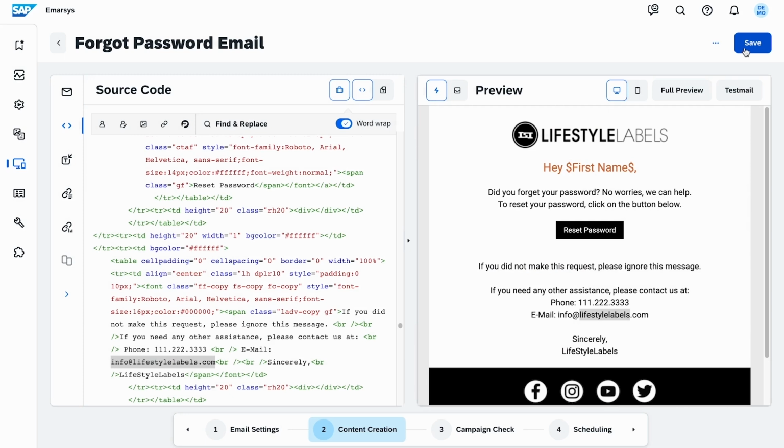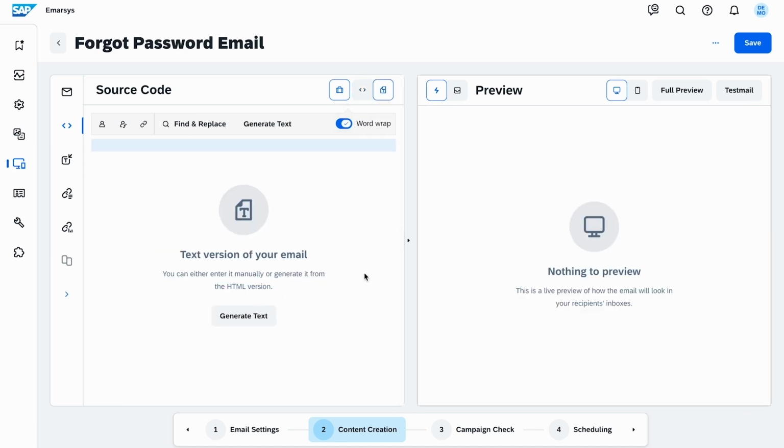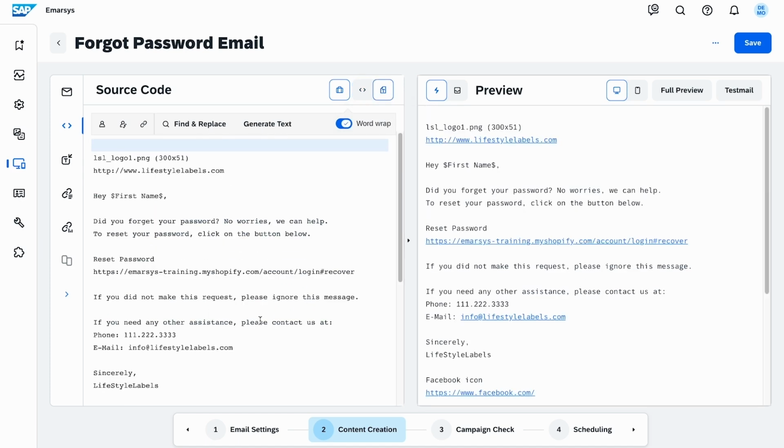To improve your deliverability, you should always include the text version. It's really easy with the HTML editor. Just click on the plain text version icon, then generate text. If you generate the text version, don't forget to regenerate it every time that you update the HTML.